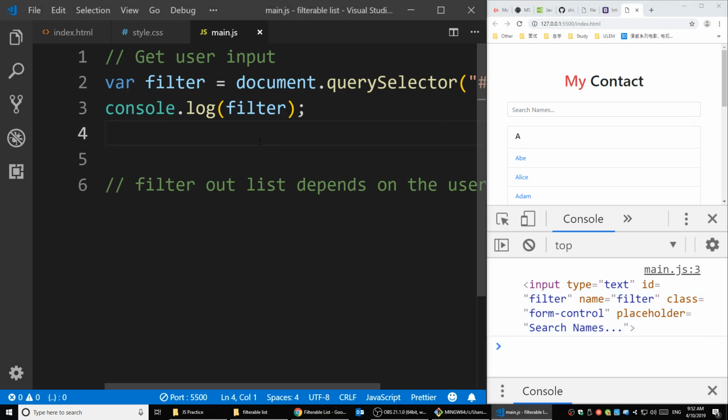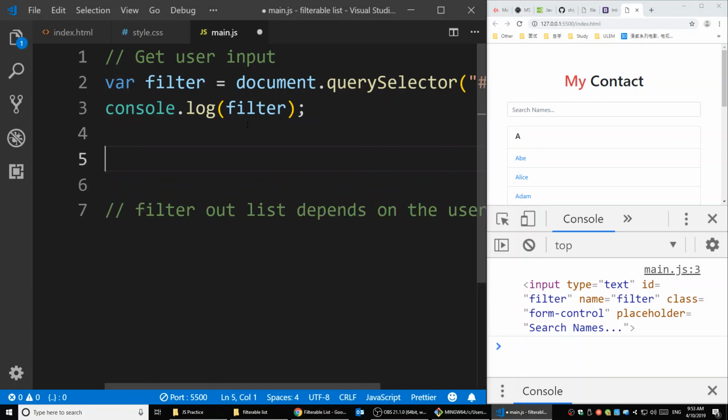And what we want to do here is add an event listener to it. The event listener is going to listen every time the user inputs something, and we're going to run a function. That's called an event listener. We're listening for any event happening to this input field. If the user types, we're going to catch that action and do something according to that action.